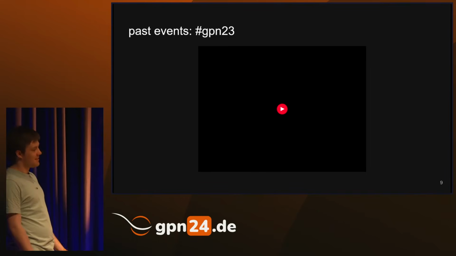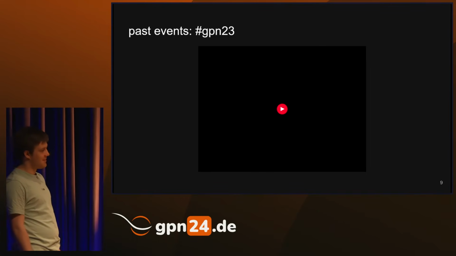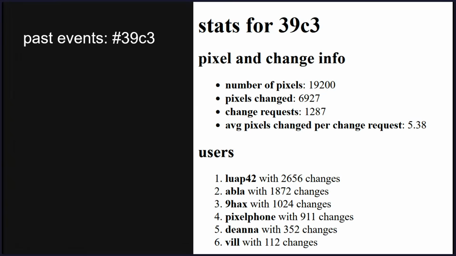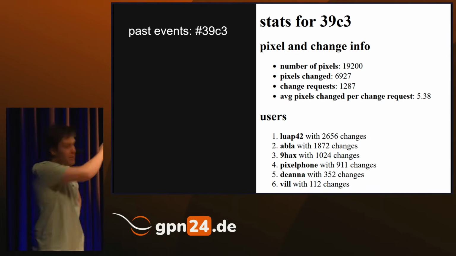So basically we went to Chaos Communication Congress 39C3, and this is our stats page. Our canvas is always 40 by 30 pixels, and that's 19,200 pixels. 19,200 pixels, including the small ones, which are 4x4. So the large ones are 4x4 small ones. So it's the number of small pixels.